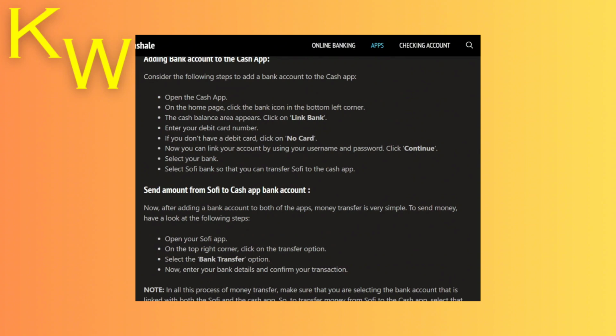And finally, what you're going to do is send that money from Sofi to Cash App. So all you need to do is open your Sofi app. In the top right corner, you're going to click on the transfer option, select the bank transfer, and then put in the bank that you just added, and then you're going to send money from Sofi to the bank.